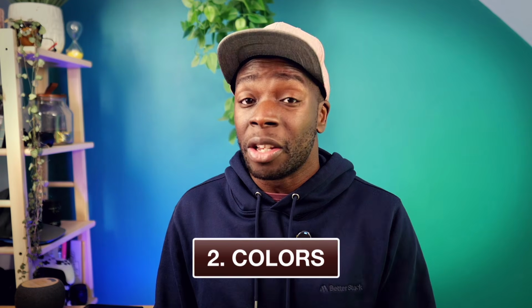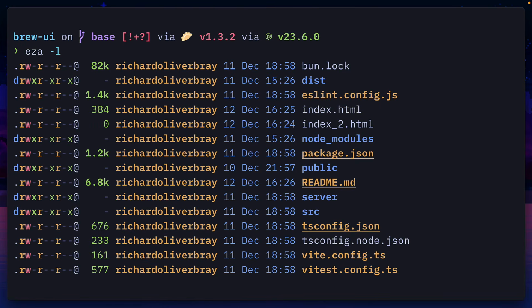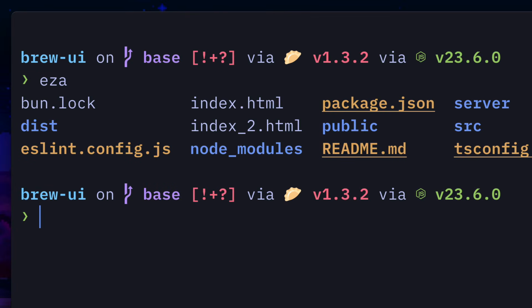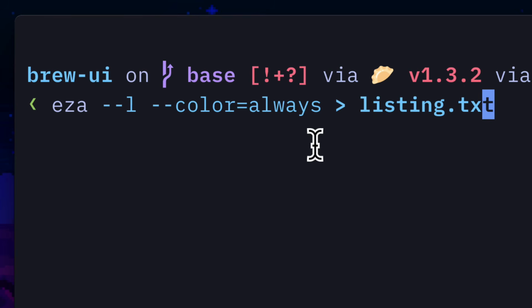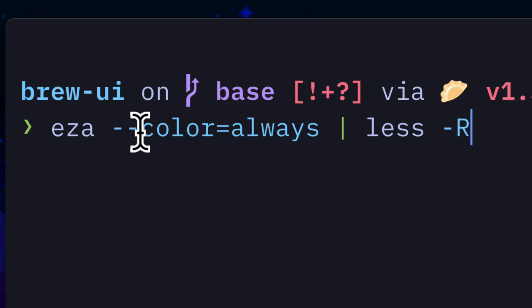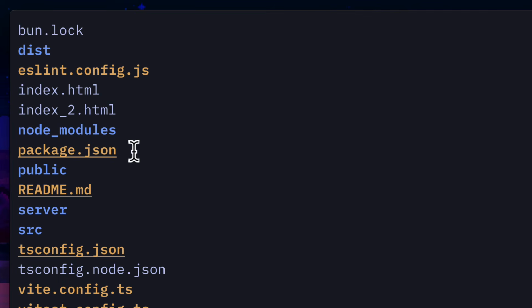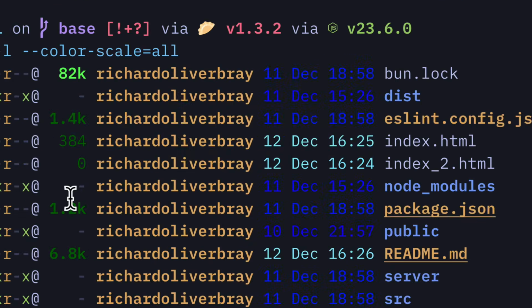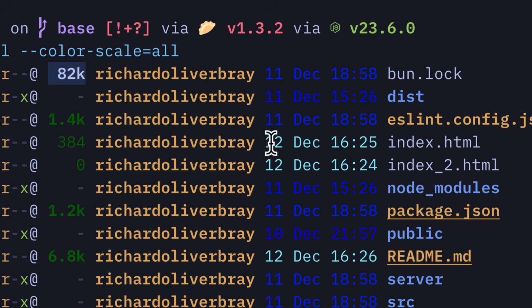Let's move on to colors, which you would have noticed is definitely different from the default ls command. The Eza command shows colors by default, but if you're redirecting or piping the output, use the color flag set to always, which will preserve them, and use color-scale, showing color scales in a gradient, making it easy to spot large or newer files.